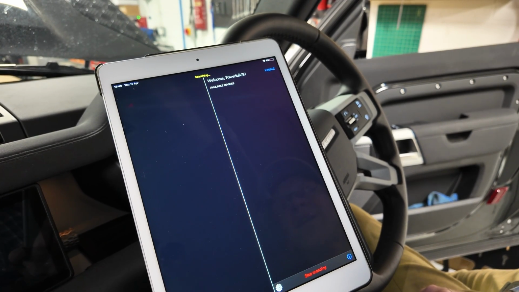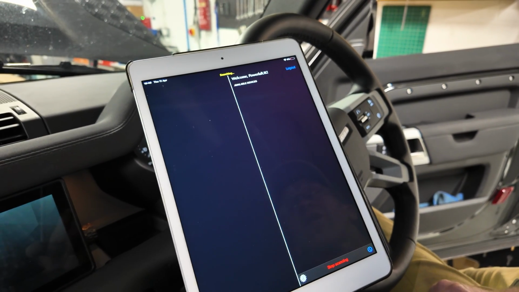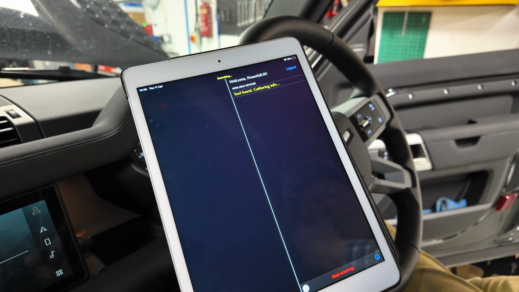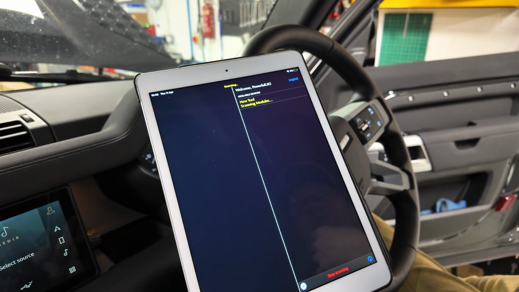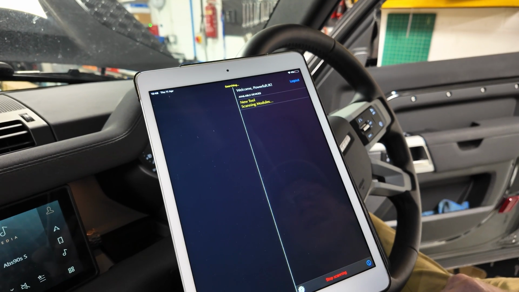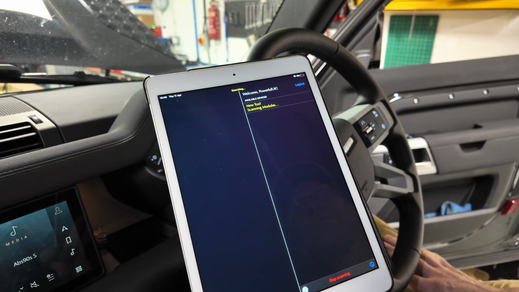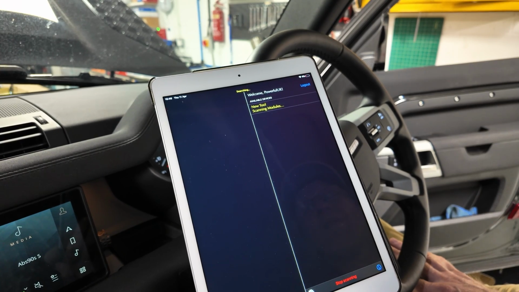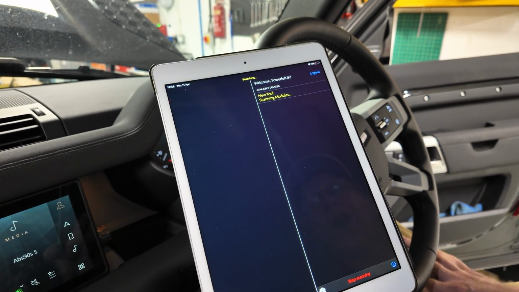Okay. Come on, welcome Power for UK. Okay, tool found, gathering the information. New tool. Scanning modules. 4% power left. Good point.